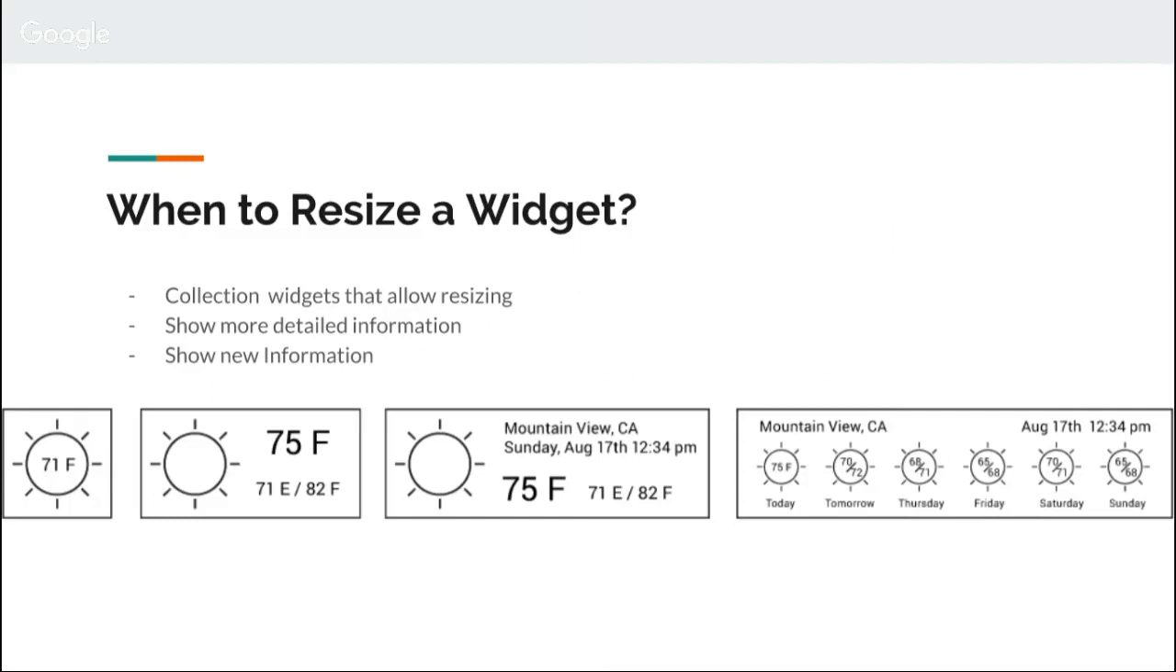Collection widgets, like a gallery, maybe, can be resized to show more items, right? If it's displayed in a grid, you can resize it to show 3, 4, whatever. Other widgets resize to show more information, like this example right here, the weather app. When you're changing the size, you change what you are displaying, right? And you show more and more information.